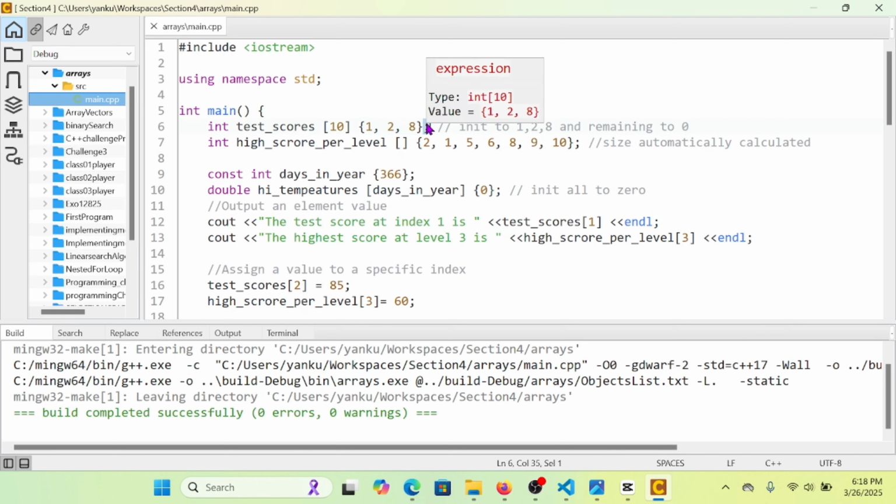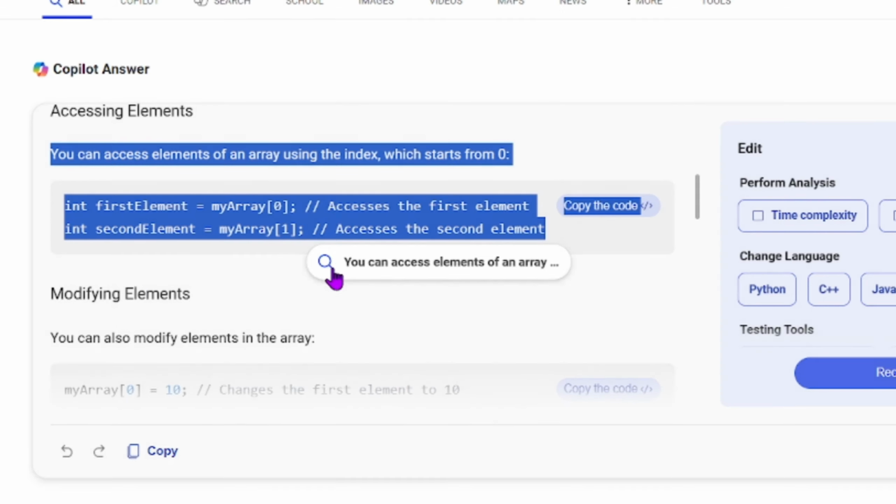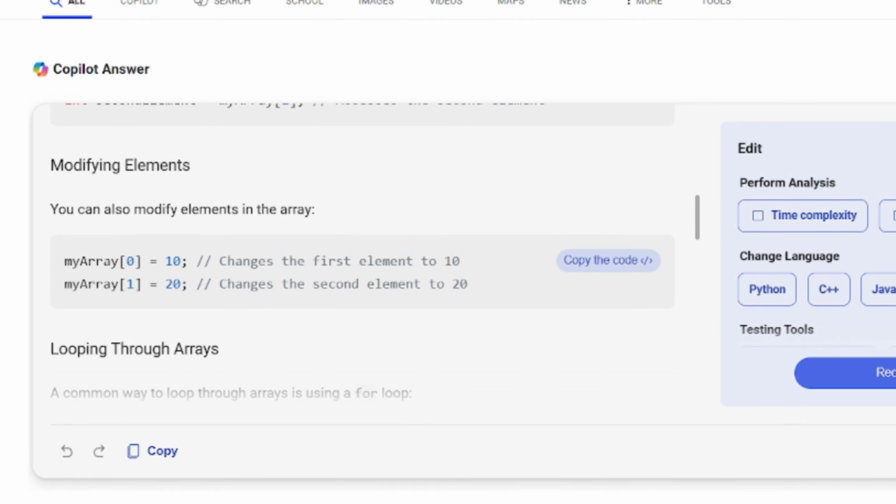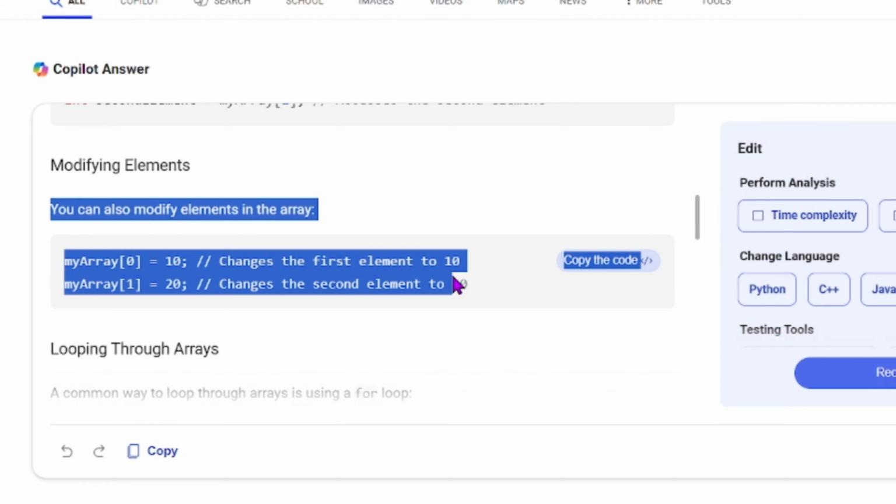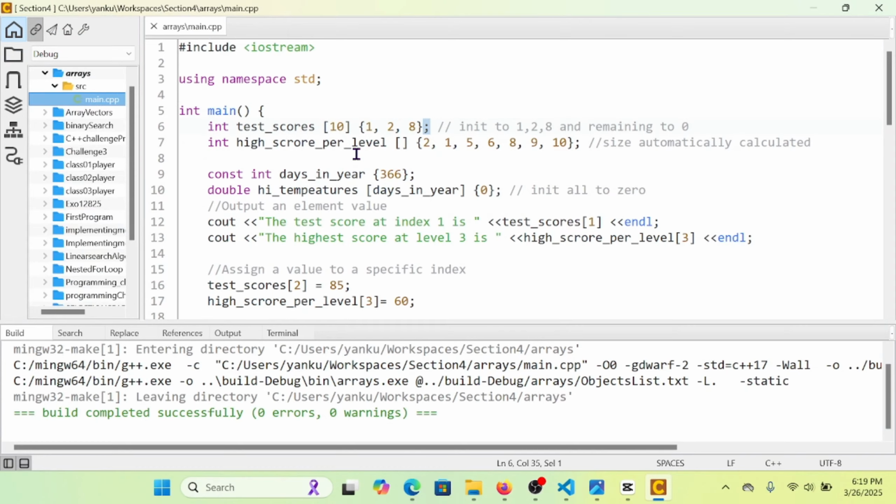I've provided a couple of cases here that I want to come back to soon. So how do we access a specific element of an array? We're just going to use the name of the array and put in brackets the number of the index. This allows us to access the element at that specific index. So let's come back right now to our IDE with CodeLite.